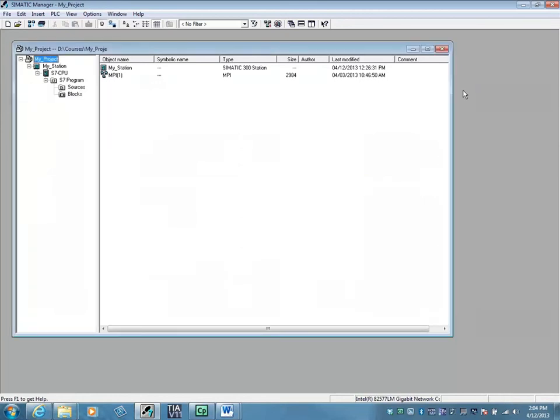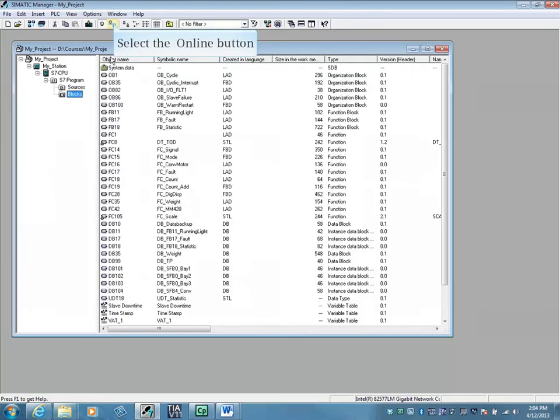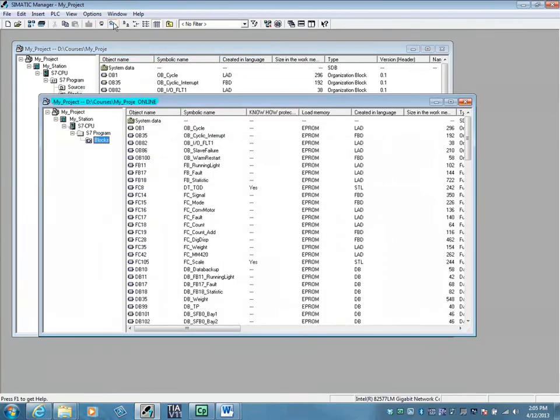Here's a second way to go online from your project. In SIMATIC Manager, in the offline project, select the blocks folder. Click the online button. Now you're online directly with the blocks folder. Also note that a second online window opened again. Now we'll close this window.